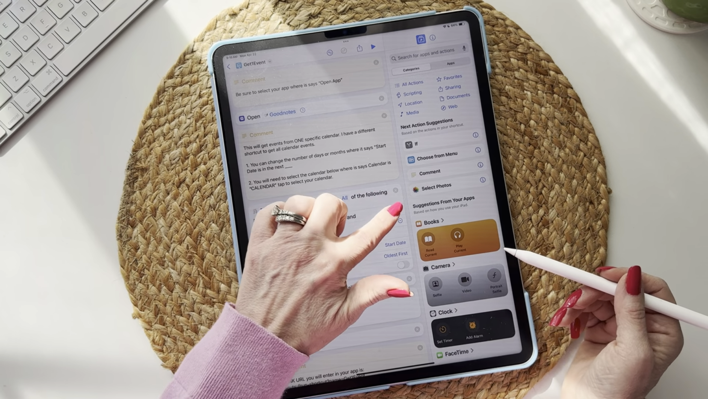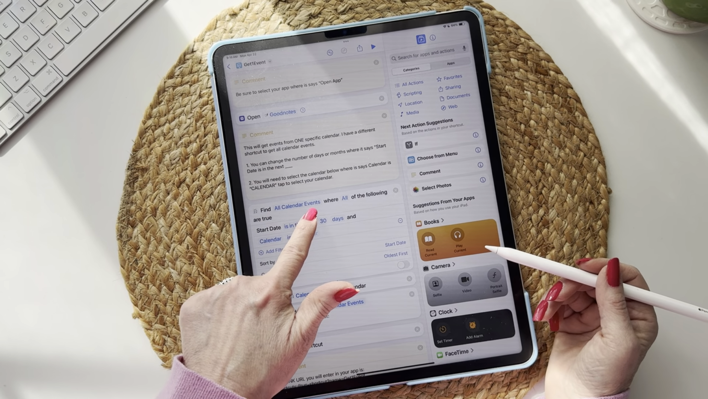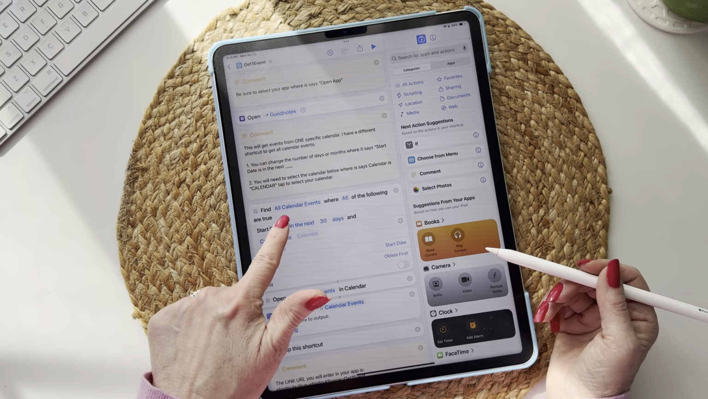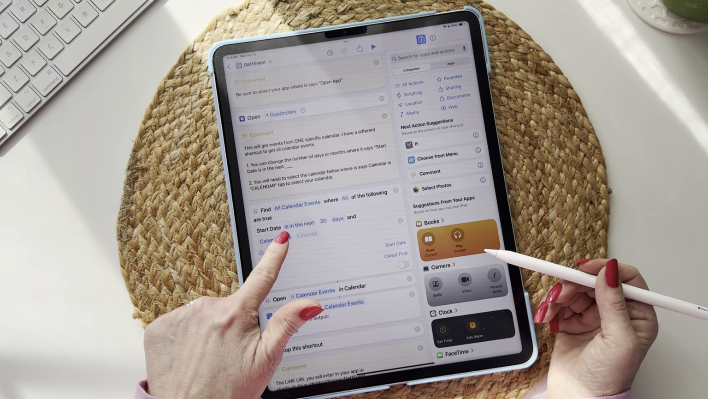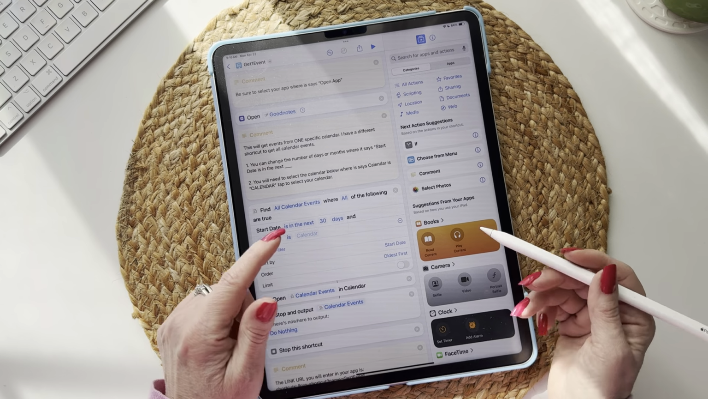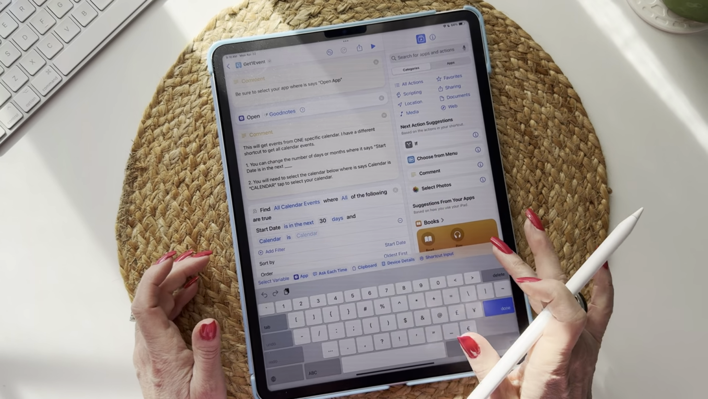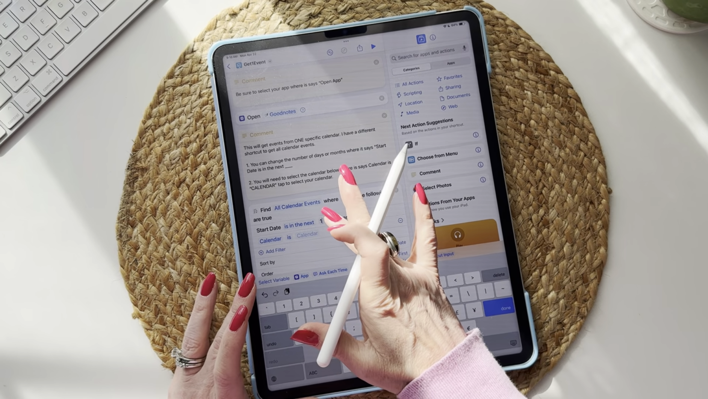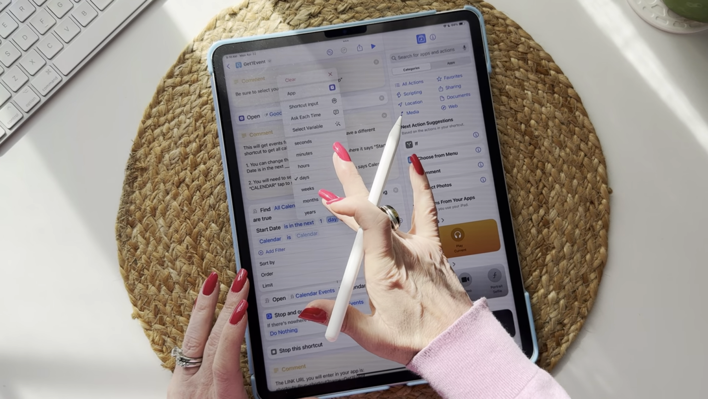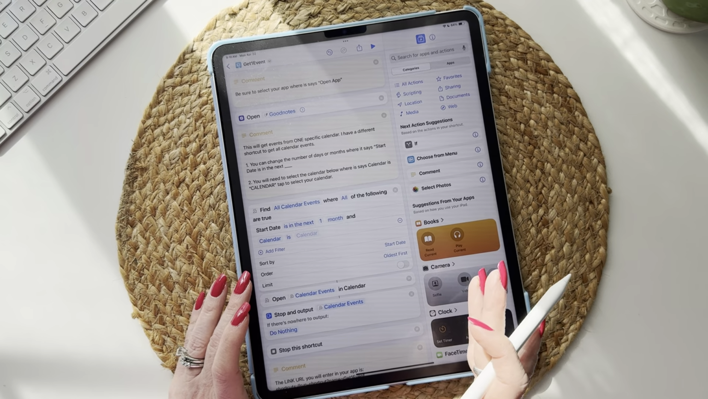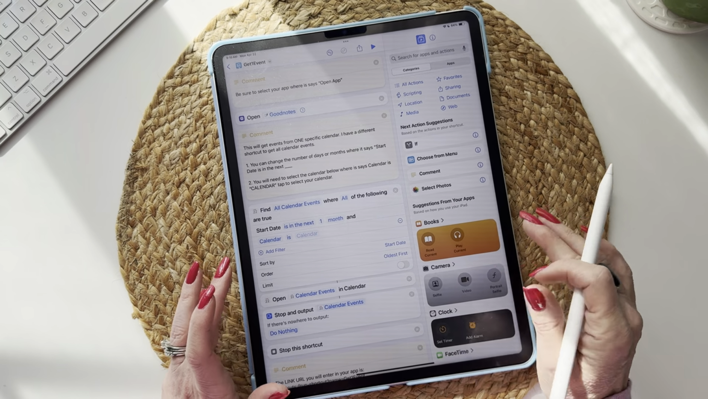So you see in this action, it says find all calendar events where all of the following are true. Start date is in the next blank days. So we're going to change that. You can change that to, we'll just say 1 month. And again, you can do 6 months if you want, however it suits your needs.